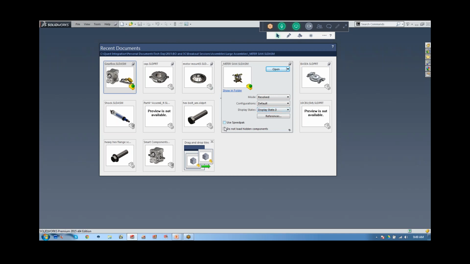And then I have a couple options here. So for any sub-assemblies that contain a speed pack configuration, we can choose to check use speed pack, and when I open this top level assembly, all those sub-assemblies will use their speed pack configurations. It's a huge time saver. That way I don't need to create multiple configurations of my top level assembly, ones that reference the speed pack and ones that don't. We can simply just check this checkbox.